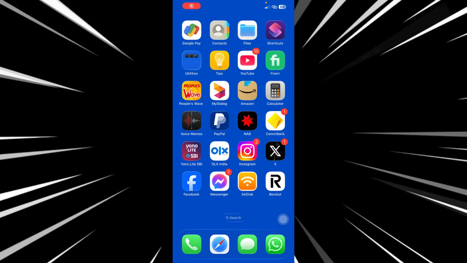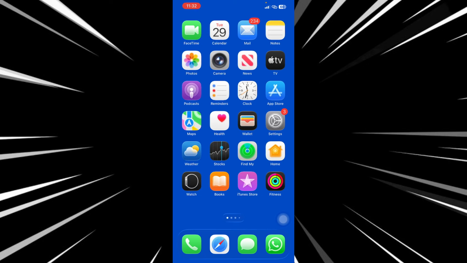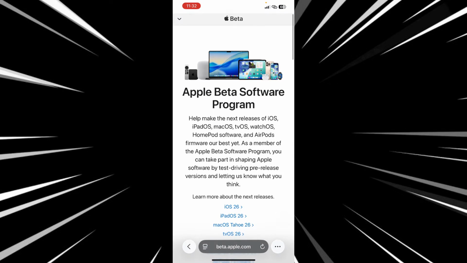In this video, I'm going to show you how to download the iOS 26 public beta. So what are you going to do? Firstly, open up any browser of your choice on your iPhone. So for example, I'm just using Safari. Open up your browser and then go to this website here.